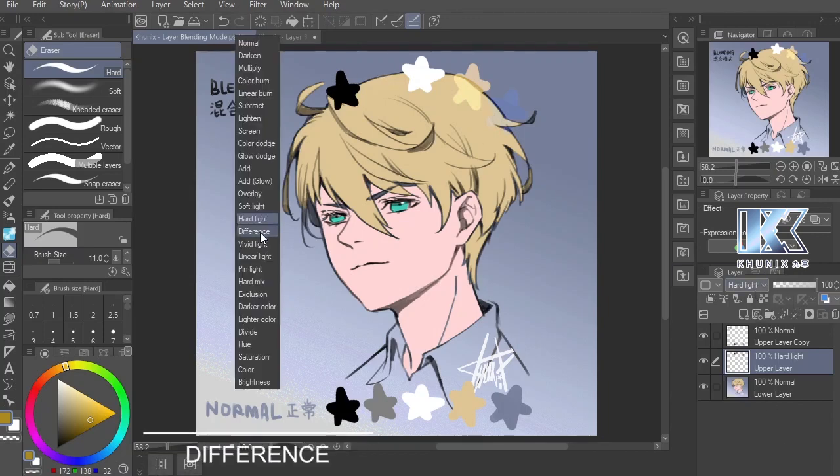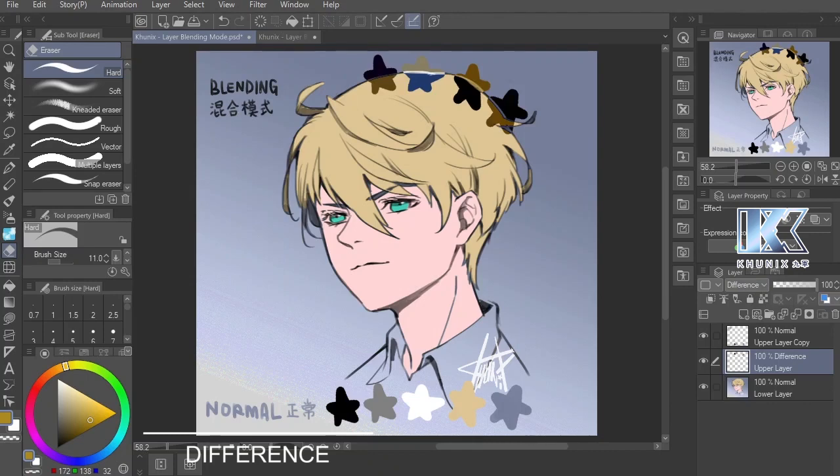Difference. Subtract the color and keep the value of the difference layer from the layer below while combining their color. Black color has no effect.